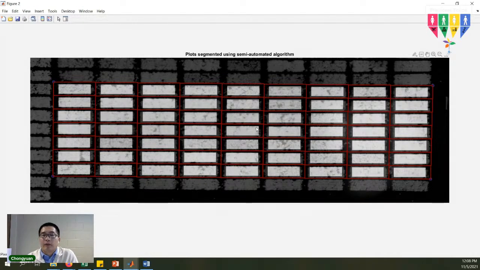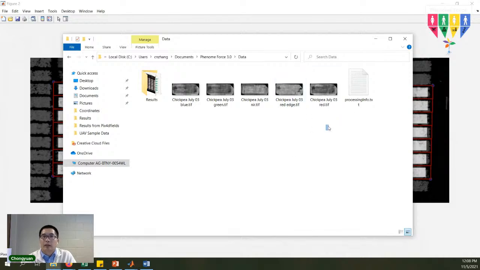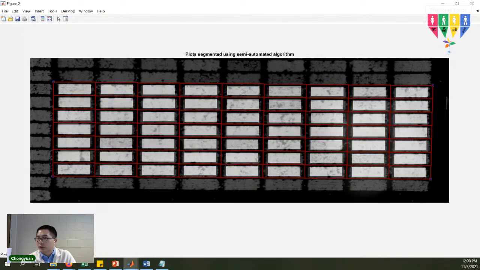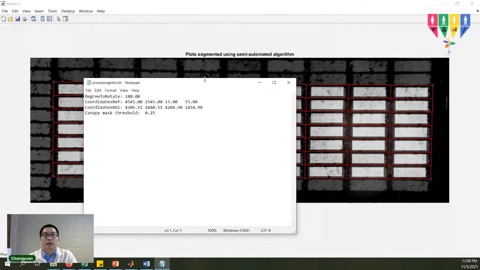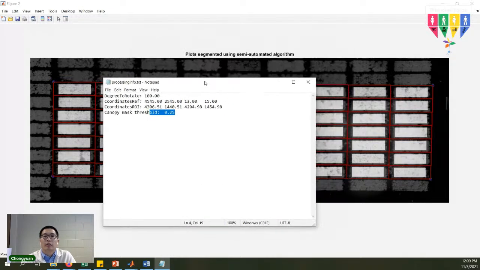So as I mentioned before, we exclude the border of each port, and the index was calculated from the central part. And then you can go to the folder where the data is stored. So this is the raw data and some of the processing information. The algorithm will store some information, for example, the degree to rotate, the corner of the reference panel, the coordinate of the field, and also the threshold you use during the mask creation.